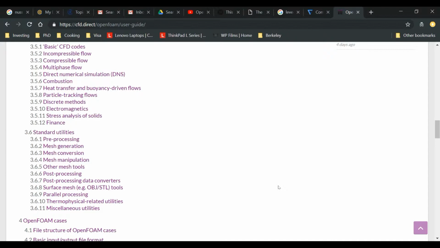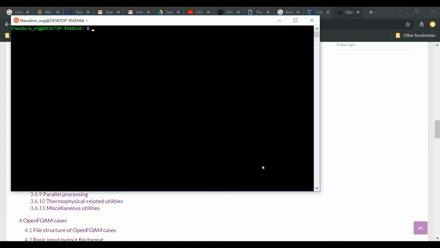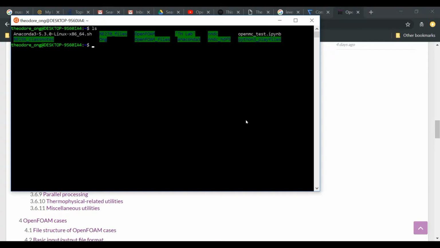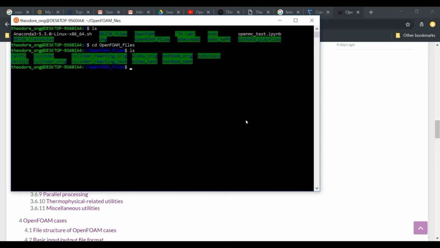This video is to help us learn how to run any of the tutorial files in your OpenFOAM tutorial folder. Now, let's go. This is my root folder. I'm going to change directory to OpenFOAM files. This is my custom folder I've made. If you watched the last videos, I've just copied my tutorial files into this folder. Bam. And let's ls and look at what we have here.